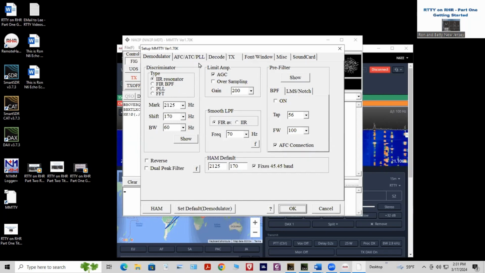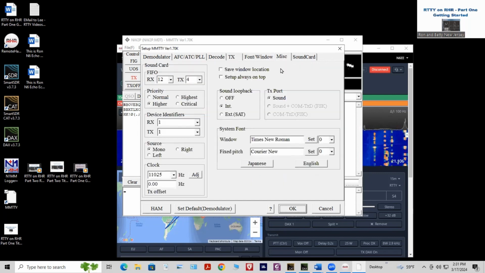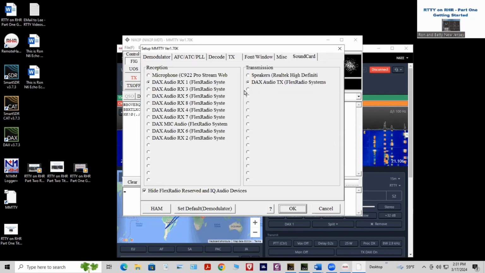It can be changed on that remote ham radio, but it's an advanced topic. In the TX tab, you want to make sure push to talk says none. In the miscellaneous tab, you want to make sure it says sound, which means AFSK for transmitting. And here's the critical one. For sound, you want to make sure you pick DAX audio RX1.